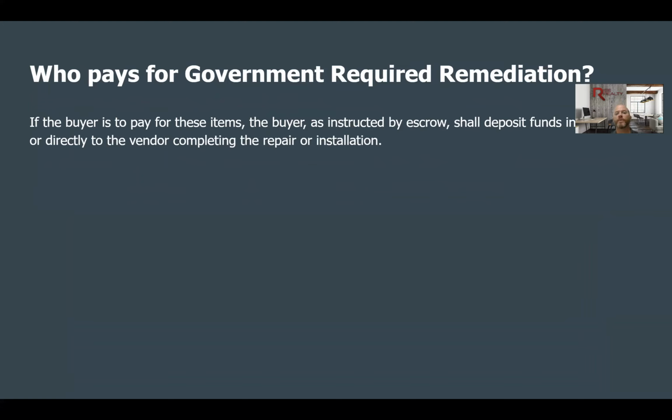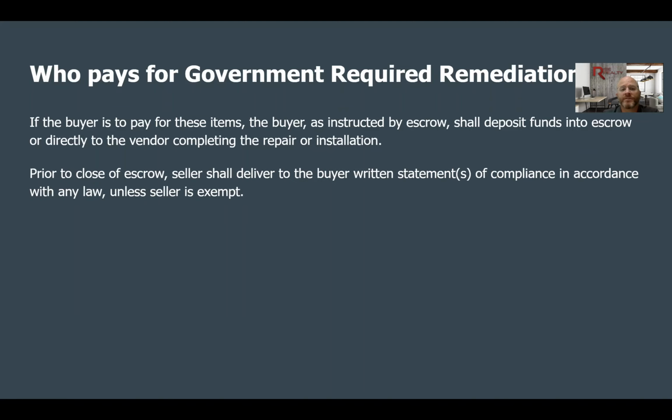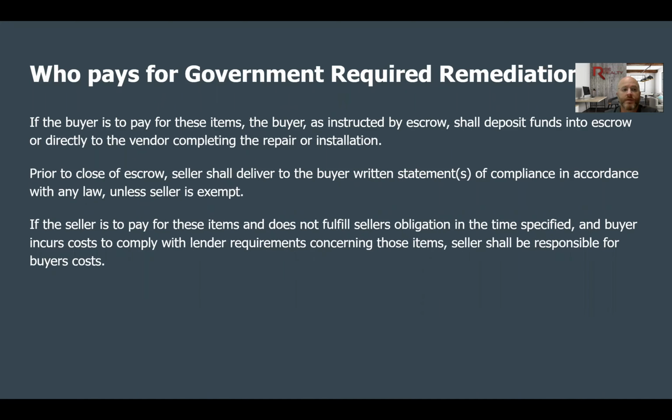All right, so who pays for government required remediation? Just move this up. If the buyer is to pay for these items, the buyer, as instructed by escrow, shall deposit funds into escrow or directly to the vendor completing the repair or installation. Prior to close of escrow, seller shall deliver to the buyer written statements of compliance in accordance with any law, unless the seller is exempt. If the seller is to pay for these items and does not fulfill seller's obligation in the time specified, and buyer incurs costs to comply with lender requirements concerning those items, seller shall be responsible for buyer's costs.